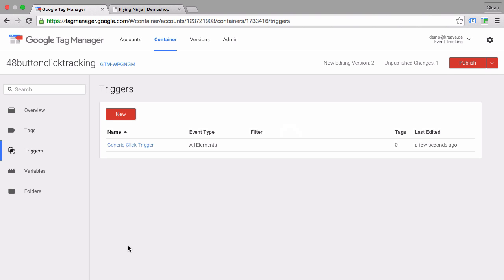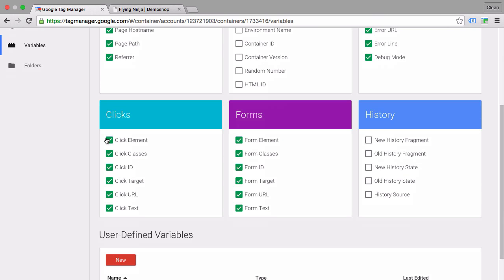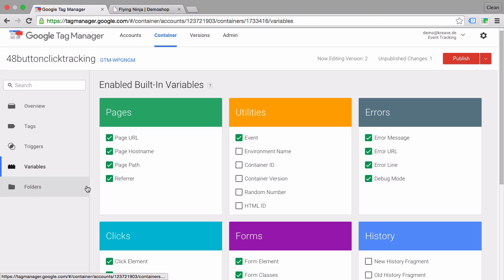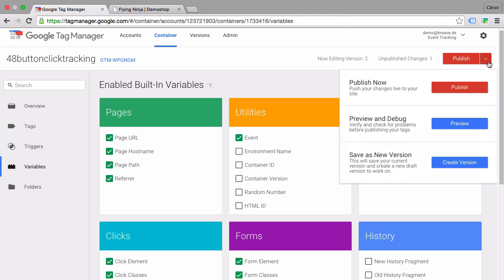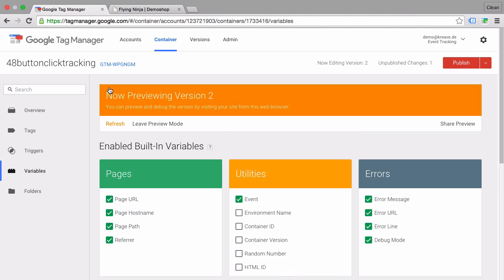Now one thing that we want to make sure is in our variables menu that we have our click variables enabled here. You only have to do this once, so make sure you have done this, and then we can go ahead and go into our preview and debug mode, which we can enable by clicking on the publish button, the little arrow beside that, and here is the preview in debug mode, which we can enable. Which will put our browser in a special state, and this will only happen for our browser.